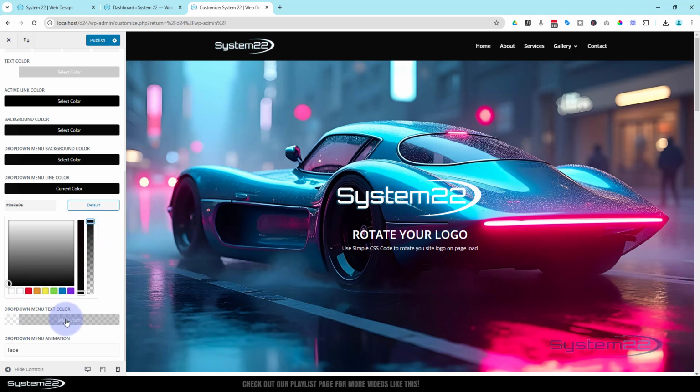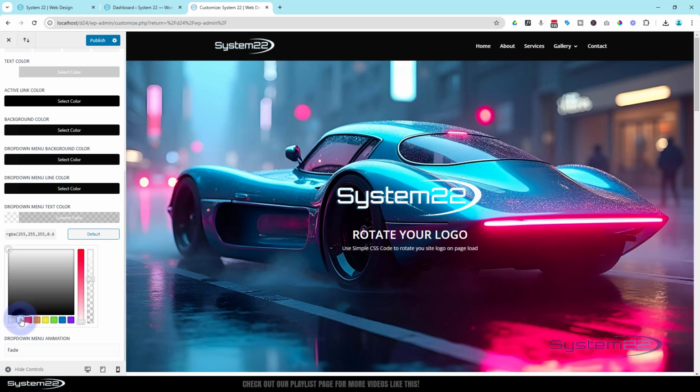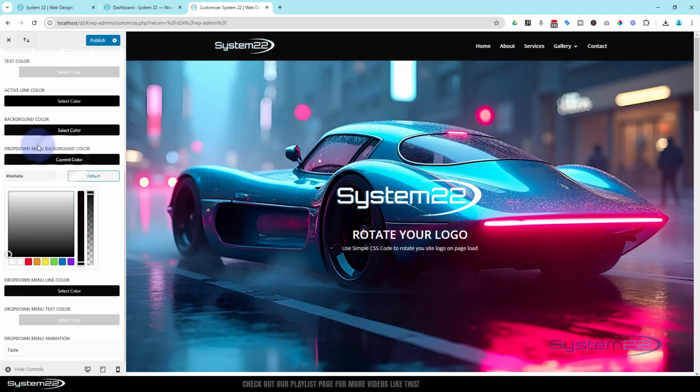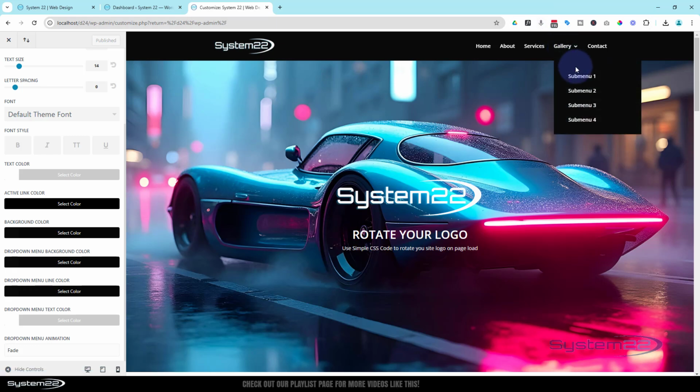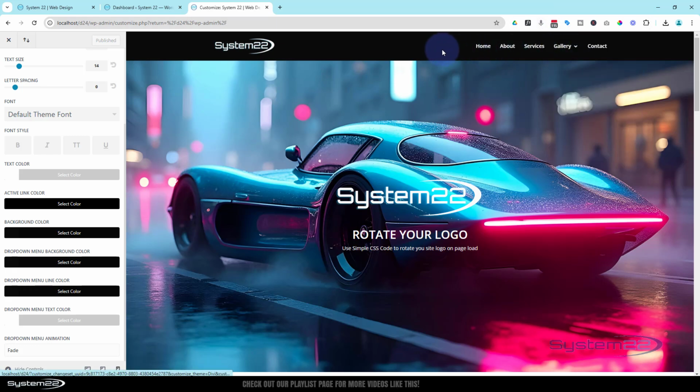Drop down menu text color. I'm going to make that white. Again, I want the opacity all the way up. And drop down menu background color. Again, I'm going to have that dark. Make sure the opacity is up. Once you're done, hit the publish button. Now, if we roll over, we've got a black background, white writing, similar to our menu up here. Great. Well, let's apply this hover effect.